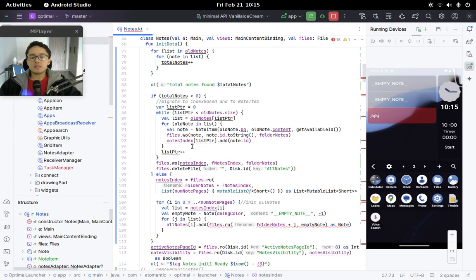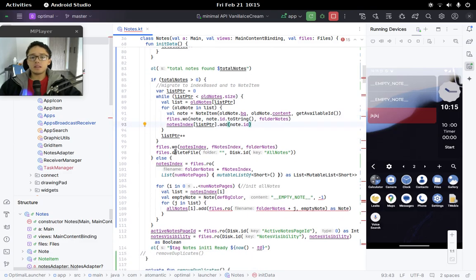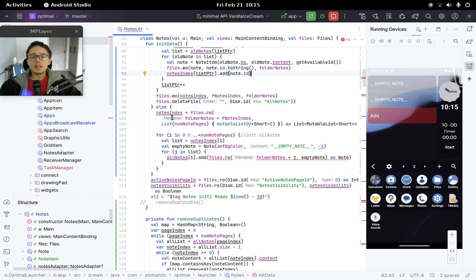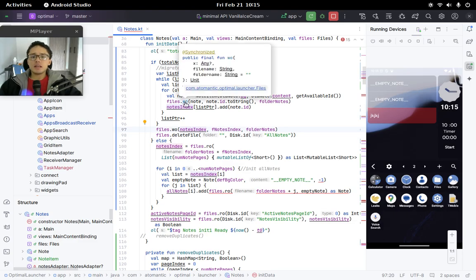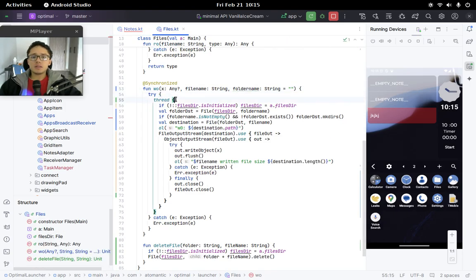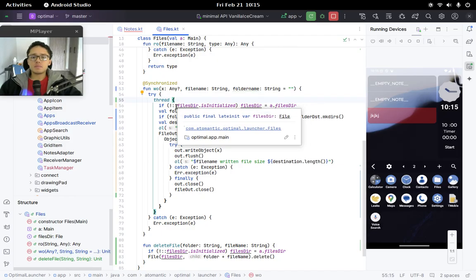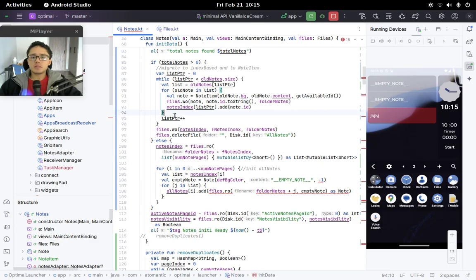Okay, so now we have the nodes index right there. We use it. We are just writing it to an empty one. Then we are writing the nodes index back to disk, which is how it should be done, and all that. Now if this is threaded as it is, will that cause any problem? I hope not, but okay.